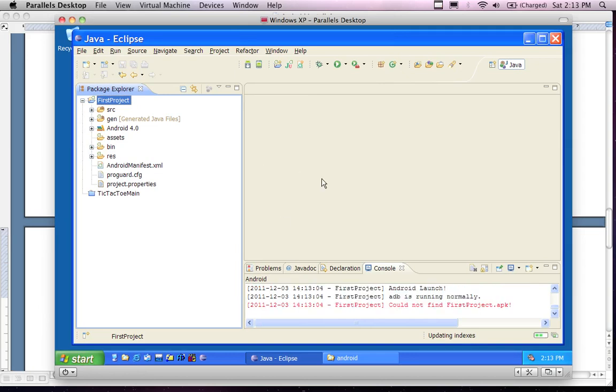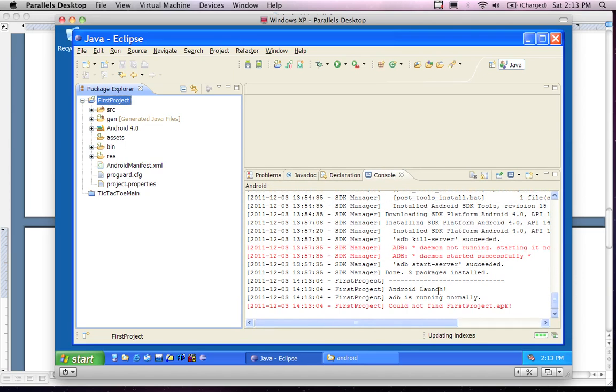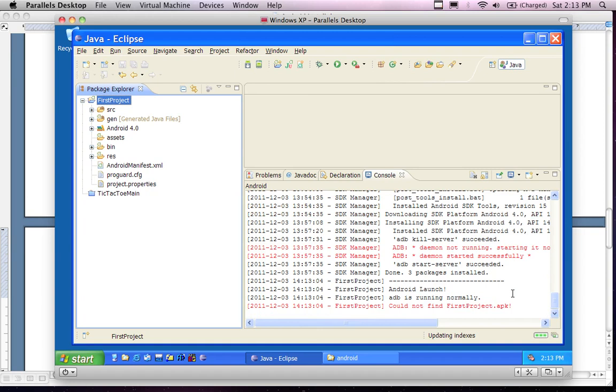Now it couldn't find first package.apk, but it looks like it's updating the indexes and it's looking. And I've got the status going on over here on the right hand side. So Android launch, ADB is running normally. Couldn't find first project because I didn't actually compile it. I just said to run it. So it's still updating. Android launch. I haven't configured the AVD. Let me take a look here real quick.